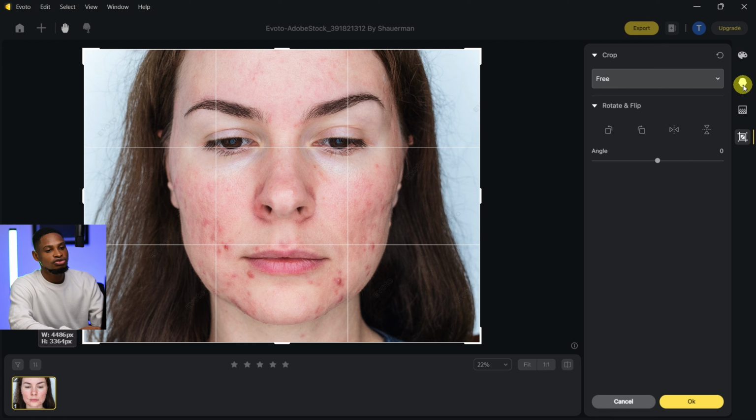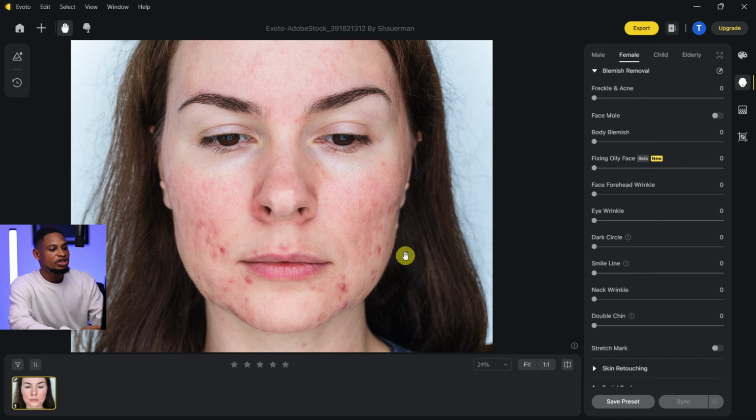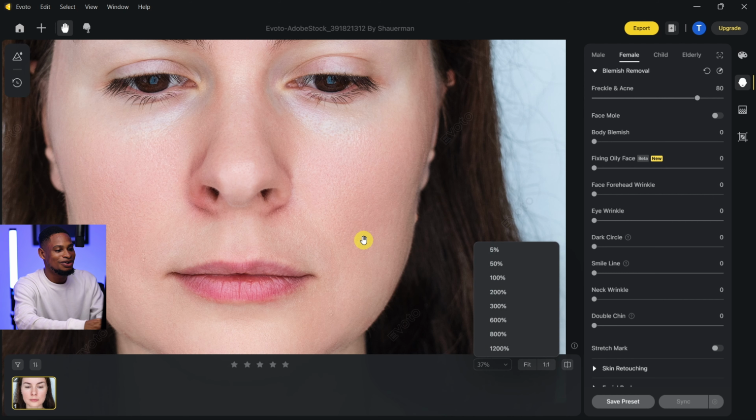So let's come back to this portrait retouch right here and just click on this blemishes remover. For this image, I just want to remove the blemishes and show you how amazing this AI actually is. So I'm going to click on this freckle or acne right here. I'm just going to bring the slider all the way to about 79 or 80 like this, and just remove the freckles like that. And if I zoom in, you are going to see how amazing this actually works.